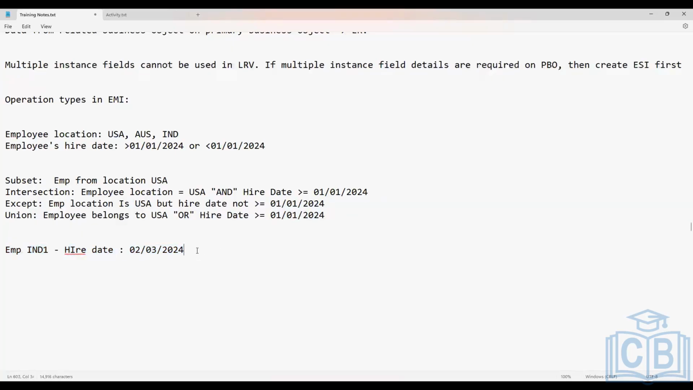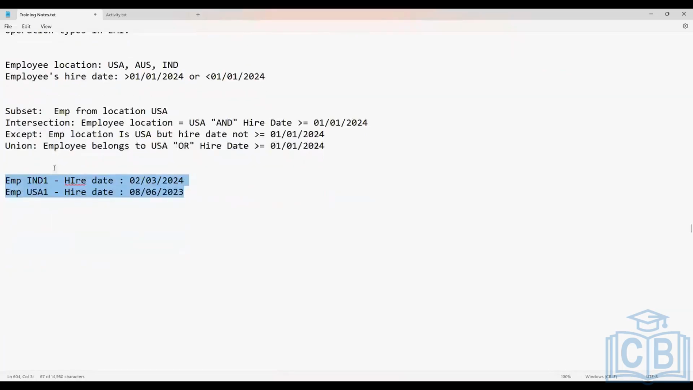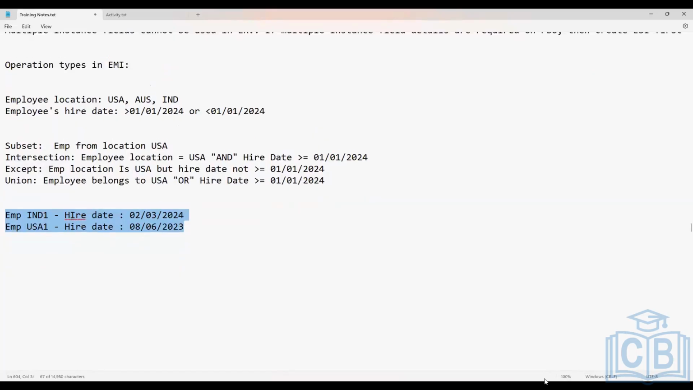Another example is the employee location is USA, let's say for example USA 1, and the hire date is, let's say, 08/06/2023. This is less than. Although this condition is not getting satisfied, this condition is getting satisfied. This will be picked as well. Now, are you clear with these operation types, subset, intersection, except, union, or any confusion you are having?